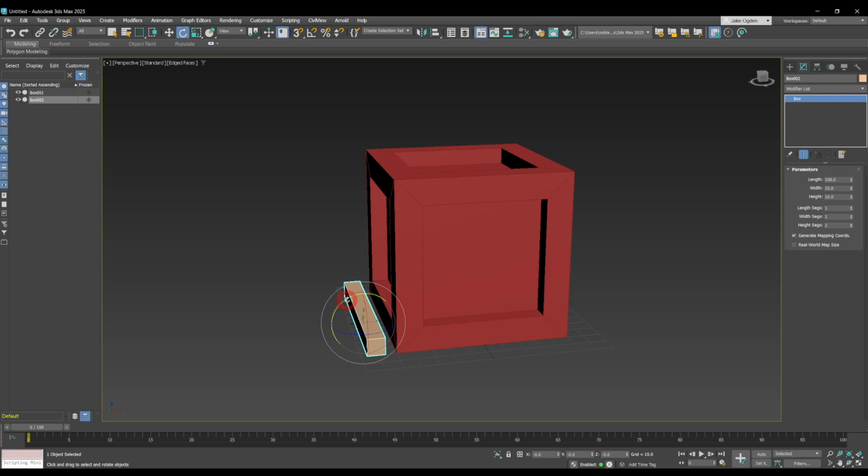So what you can do, if you press E, that changes to rotation mode. You can freely rotate it and then change the number at the bottom from whatever decimal point it is to a nice solid 90, so it's rotated 90 degrees.